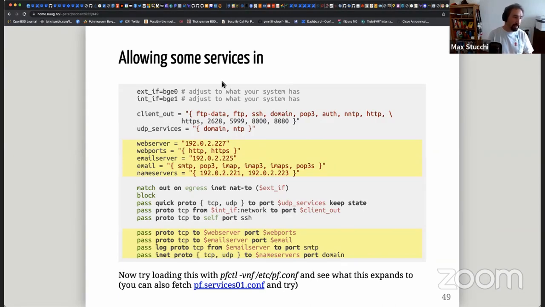So going on with the next slide, we start with some examples of how we allow some services in. This is an example where we define some variables, some macros. We define where our web server is, which ports it uses, HTTP and HTTPS, where we use the names we find in /etc/services. We define an IP address for the mail server. We define which ports we want to open for the mail server, and then we define which name servers are on our network. As you might have realized, 192.0.2 is the network where we have our DMZ. And the rest should be in different network segments.